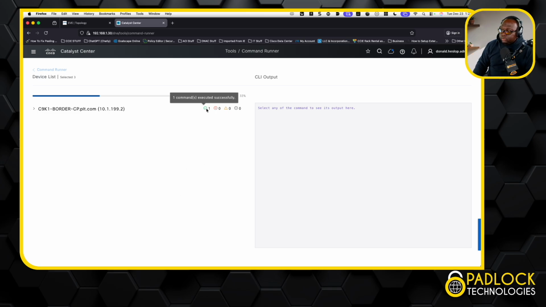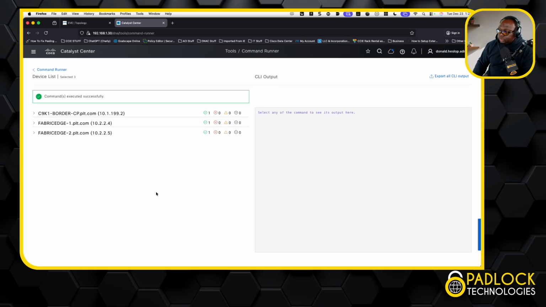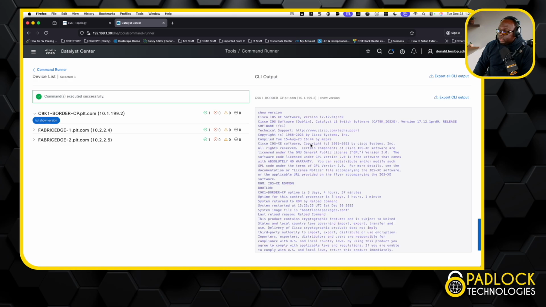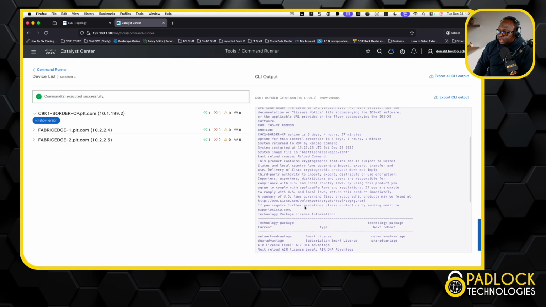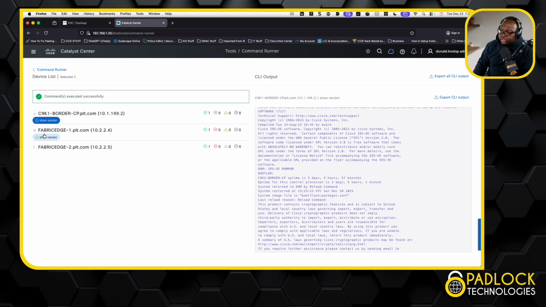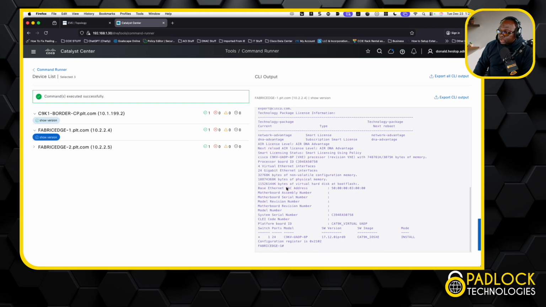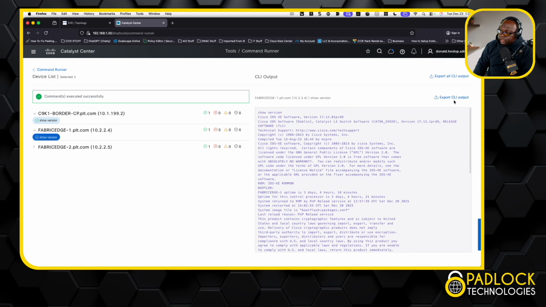So we got one green, so that was successful. It was successfully logged into border one. Now we're going to see the other attempts. All right, all three were successful. Now we just click the show version, and this shows me exactly what we're doing. It shows me the licensing, all that. As you can see, I can run it on multiple switches and just go and check, right? And I can export to CLI if I wanted to. I can export all three, all that.